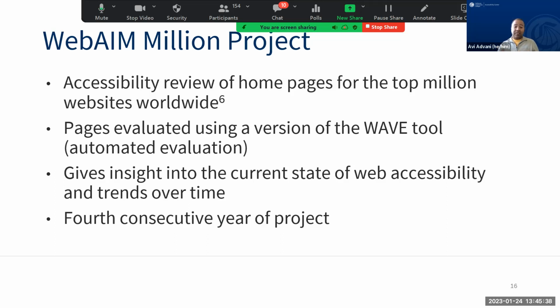It gives us a really good insight into the current state of accessibility. And also, because it's done this for 4 years, it gives you a good insight into the trends over time. It's the 4th consecutive year, and in this February or March, they will probably have their 5th consecutive year of this project.